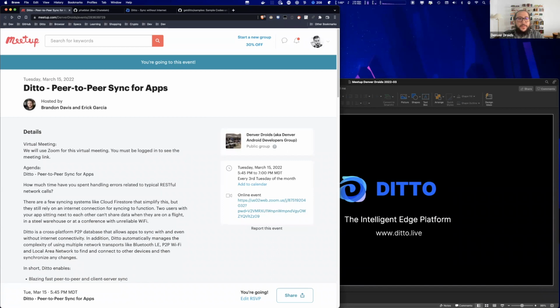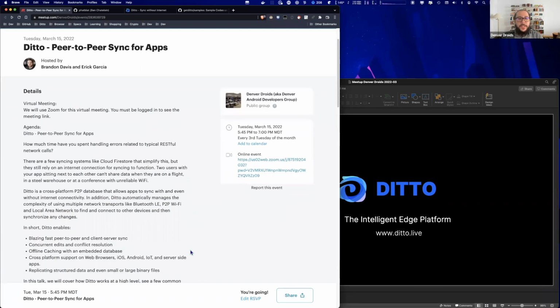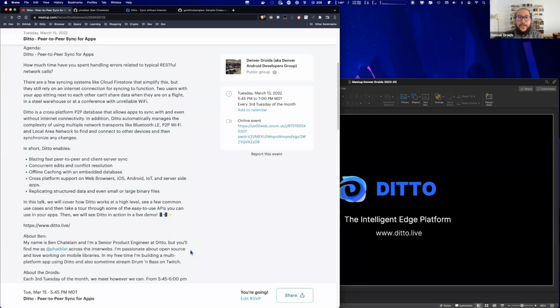Ditto, how to do peer-to-peer syncing for applications. So during the presentation today, we're going to have Ben Chatelain go through what is Ditto and how to leverage it to sync your data on the cloud.